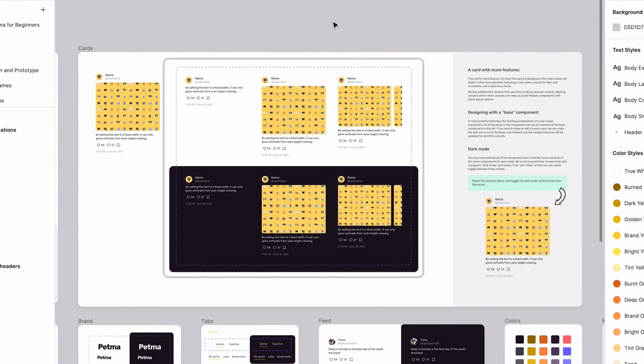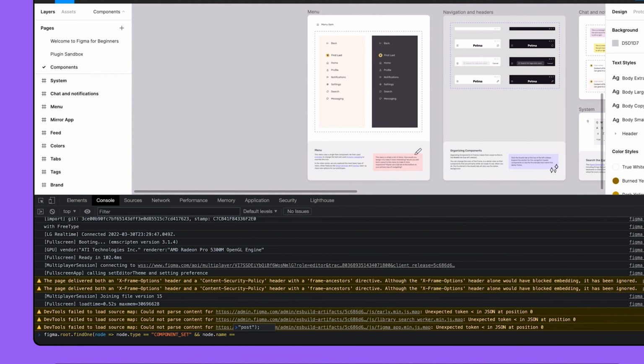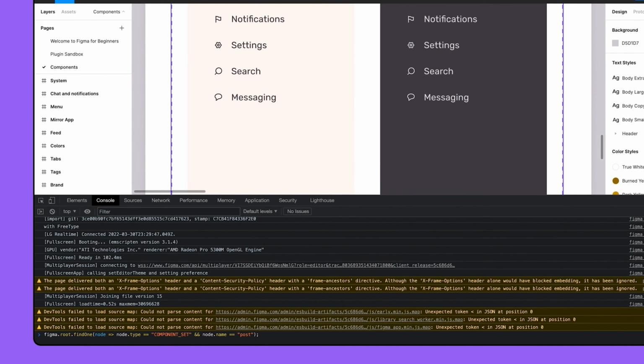For example, we can write figma.root.findOne, where the node type is component set and the node name is post. Figma.root tells the method where to look for the node. Root here refers to the entire Figma document. We want to use this method as opposed to figma.currentPage because we want to be able to find this node no matter what page we're currently on in the document. Here, we're telling the findOne method to locate a node whose node type is component set and has the name post.